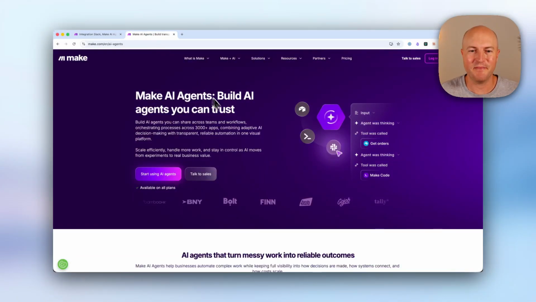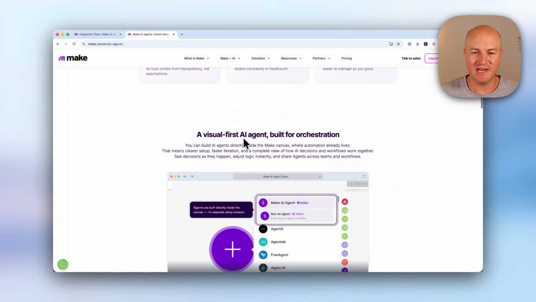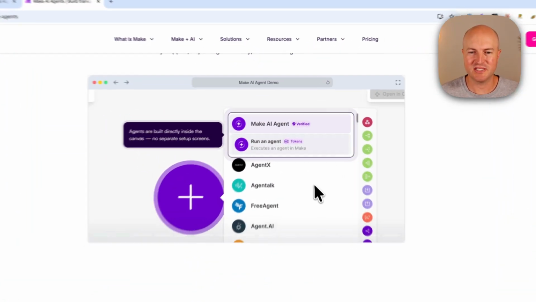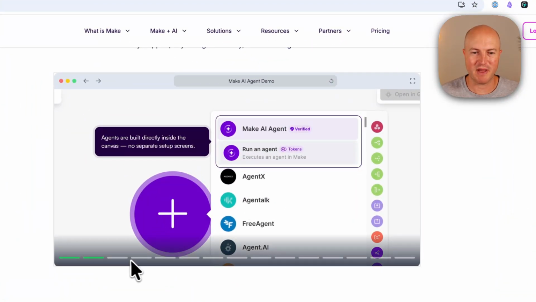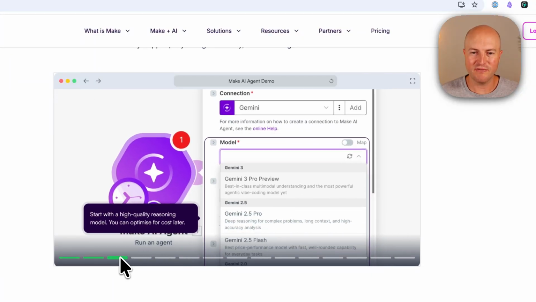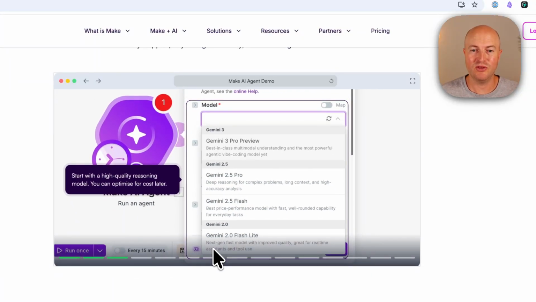We're going to test out Make.com's new AI agent. So let's jump right in. This is newly released, and this is a new agent that they've created inside Make.com. And it's got a few functions which are really useful for us.